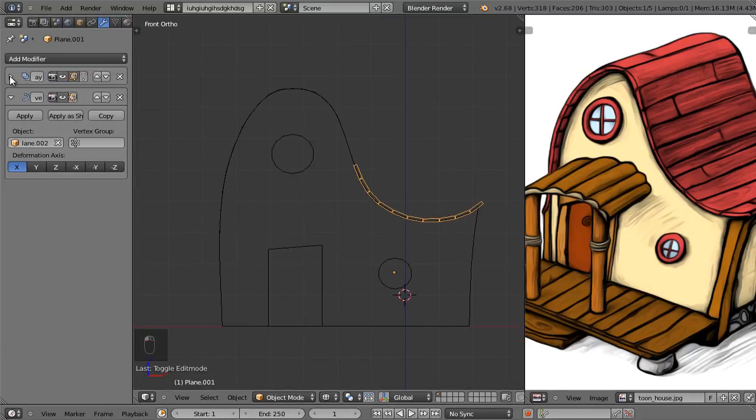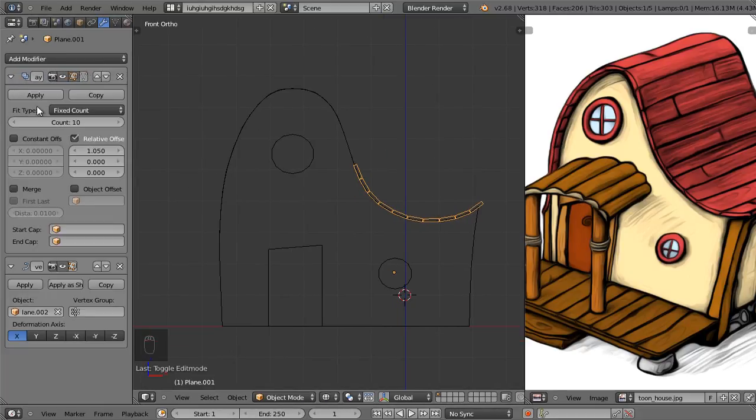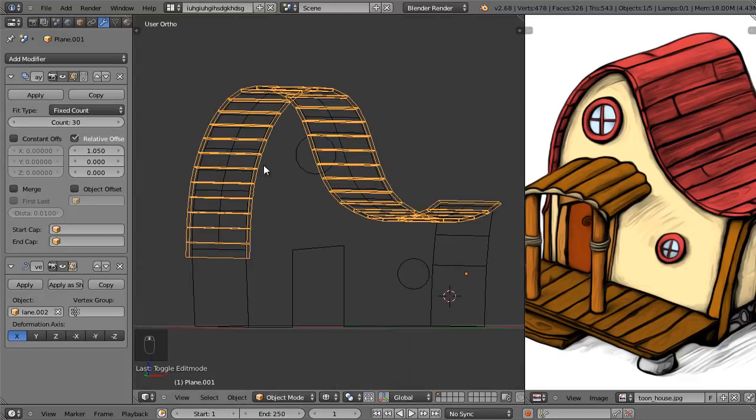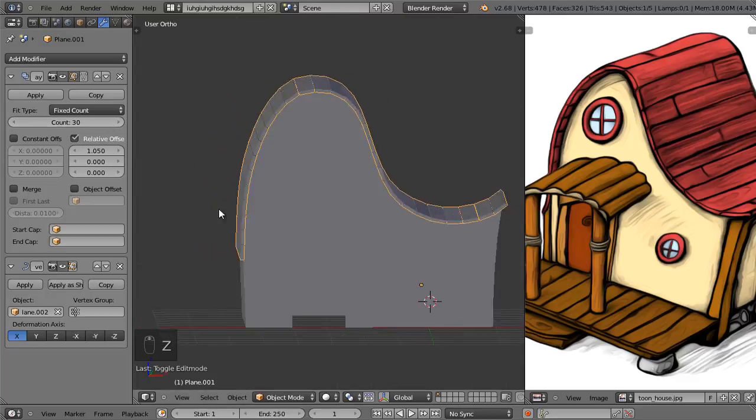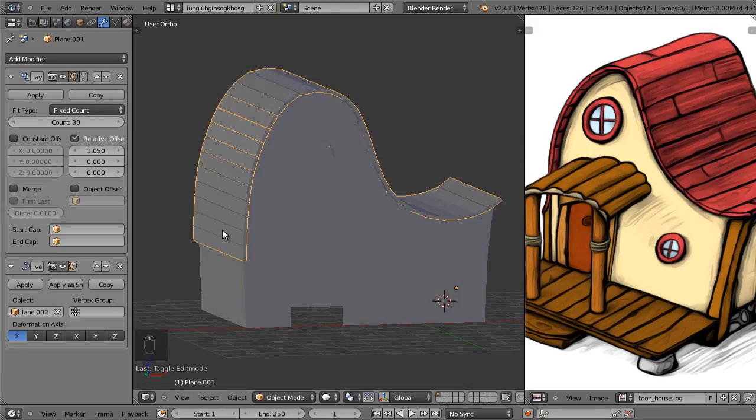So let's expand the array modifier again, and just increase the count until it finishes the roof. So my count ended up at around 30.